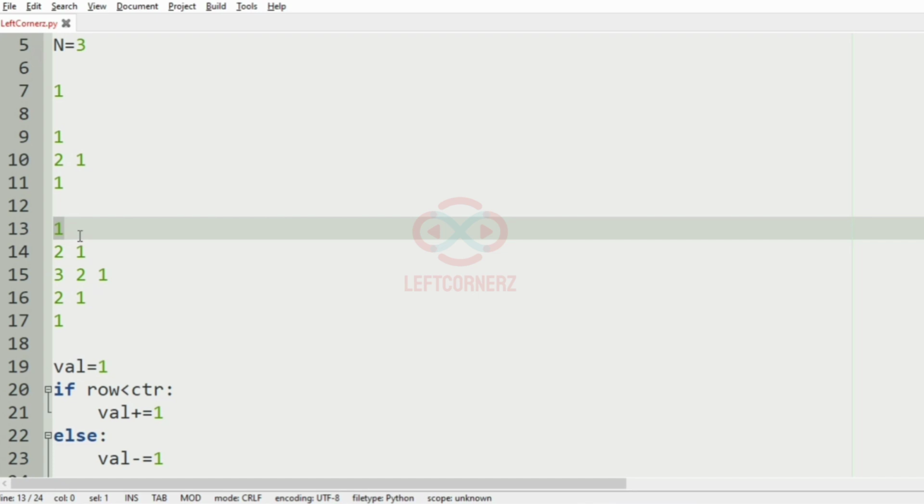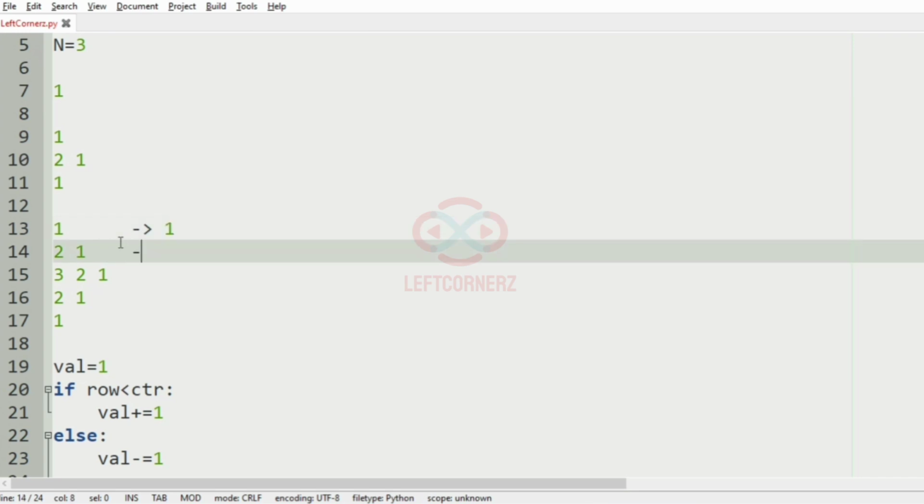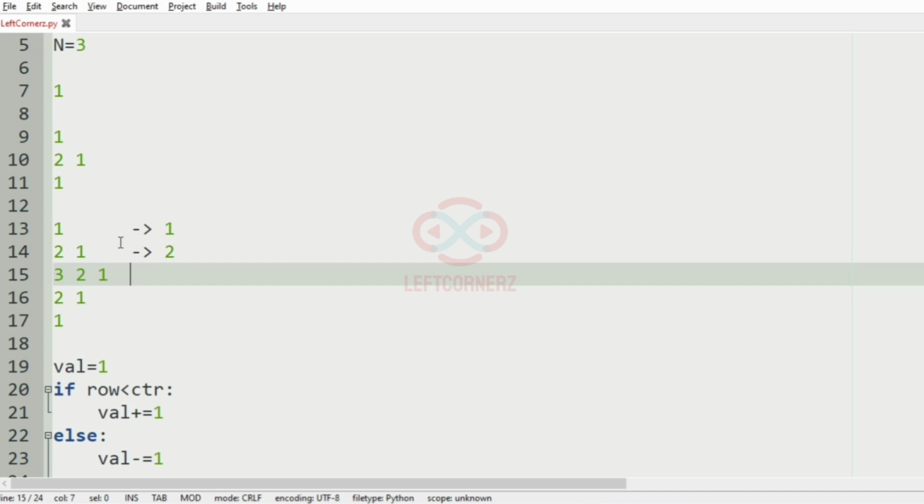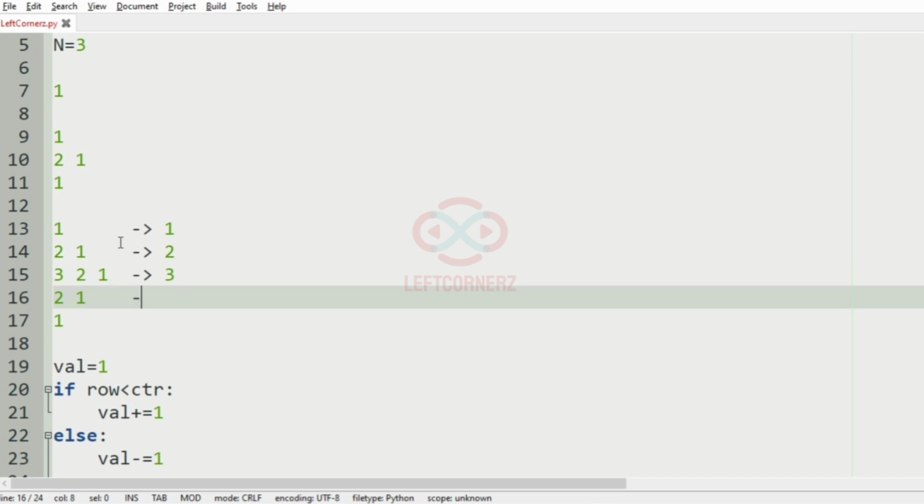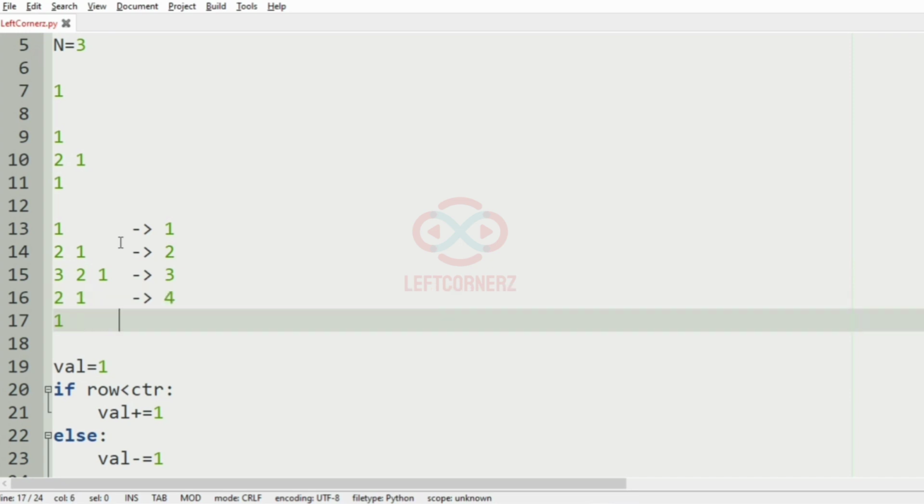Now in the third triangle, let us consider that this is the first row, this is the second row, and this is third row, this is fourth row, and this is fifth row.